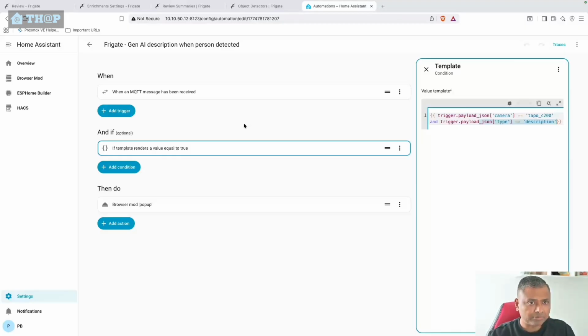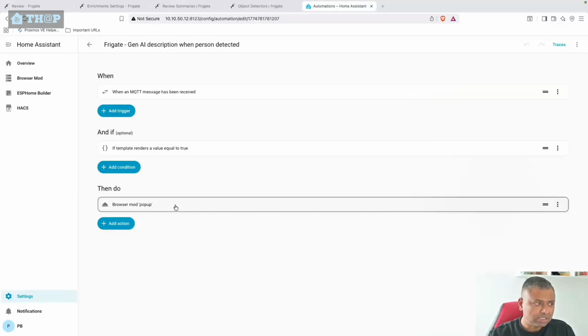We'll look at the face recognition as well when we come to that. So you can obviously add more filters, or you can even read text from within the description and probably add that as a filter, like if the text contains XYZ. So that's the flexibility you have. And as an action, you could send a notification to your mobile. In this case, what I've done is I have just used a browser mode pop-up.